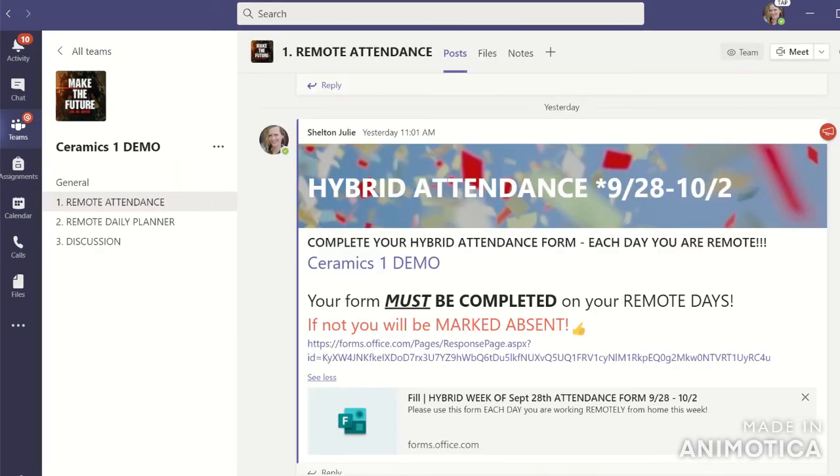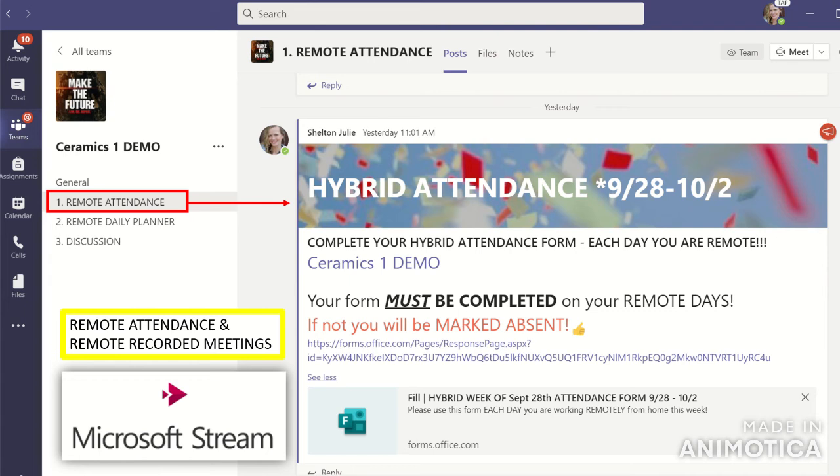I reorganized the channels. I showed many of you this last week, but again, all remote attendance is going to be in the hybrid, the remote attendance channel. So you can look there, and those attendance forms aren't going to get lost in the midst of assignments or daily planners like they have in the past. They'll just be right there. And if we go remote, that's also where all of our recorded meetings are being stored, in the remote attendance / class channel.